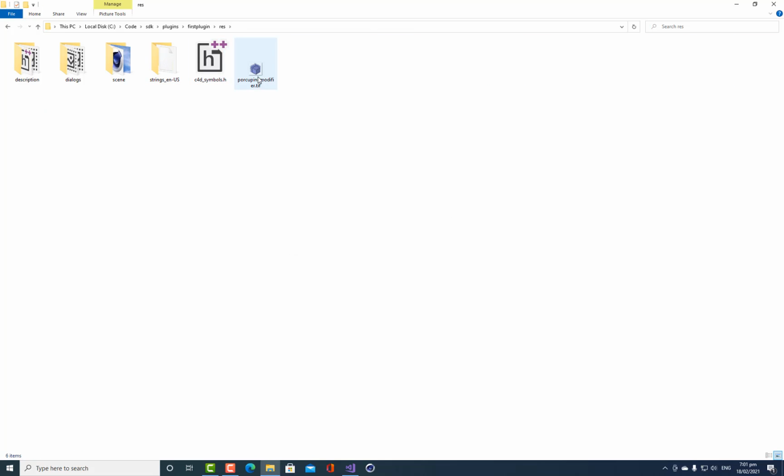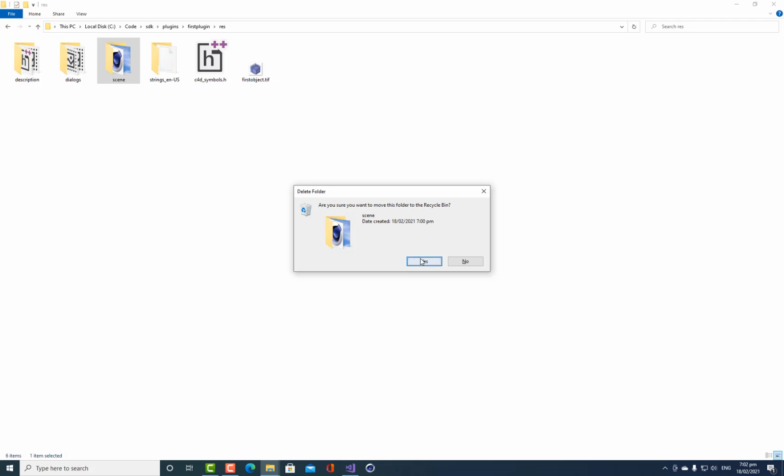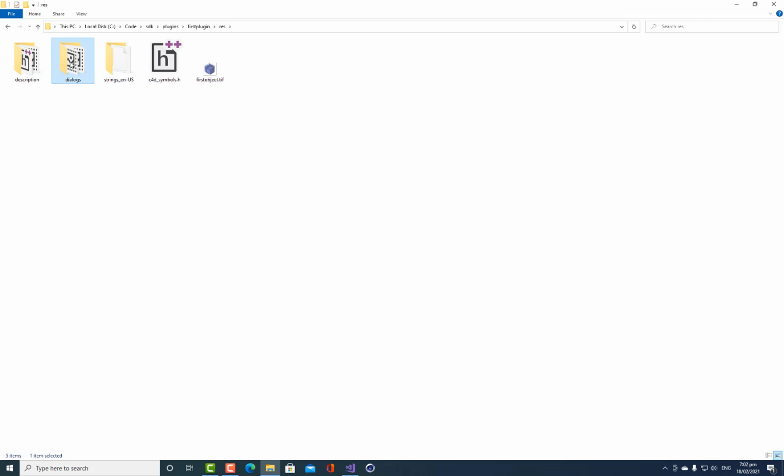I'm just going to rename this one to first object, and that's what we're going to use for our icon. You can change that later. So that's our icon for our resource, and we'll get to that later. Now you can delete the scenes folder here, because we're not going to use that. You can also delete the dialogues folder because we're not going to use anything from there at this stage.